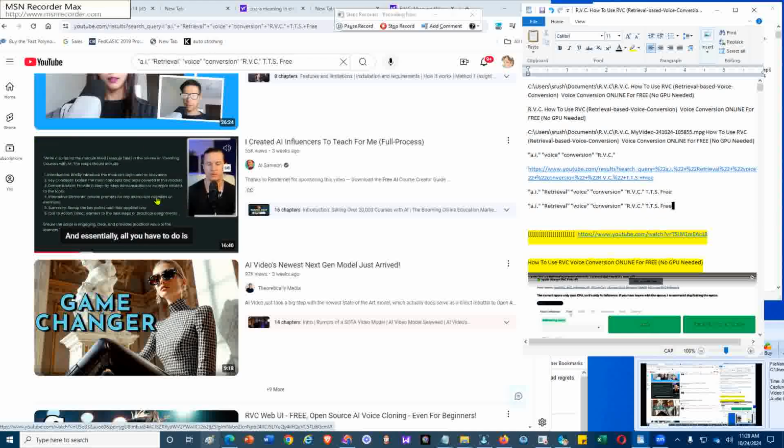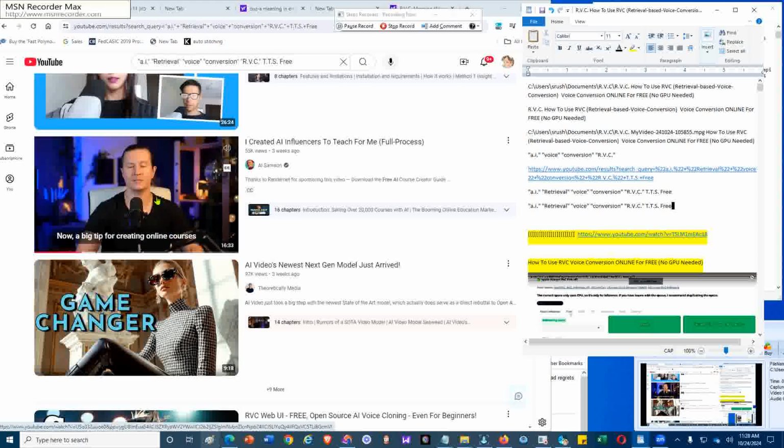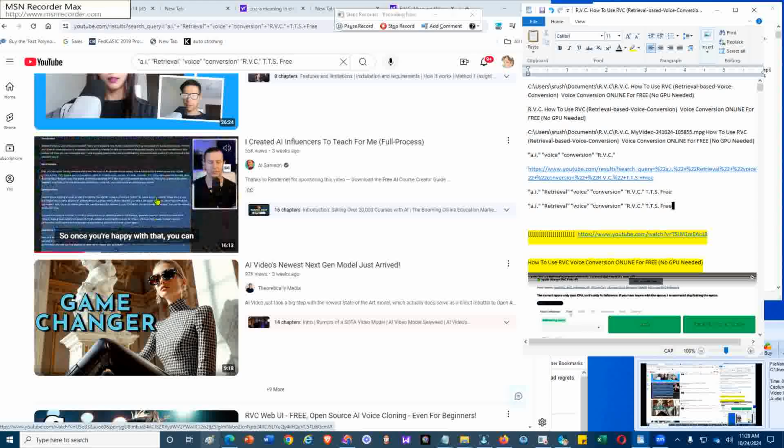And essentially, all you have to do is paste in the lecture description from Kajabi into the prompt as specified. Now, a big tip for creating online courses is to keep each of your lectures short and focused on a single subject. This is great for a number of reasons. First, it helps you to stay organized when you're creating your course content. Second, it helps people navigate accurately through the courses and find information they're looking for. And thirdly, it helps give students a sense of progress. So once you're happy with that, you can take it and you can make any adjustments that you like.